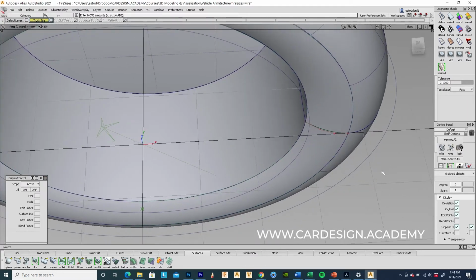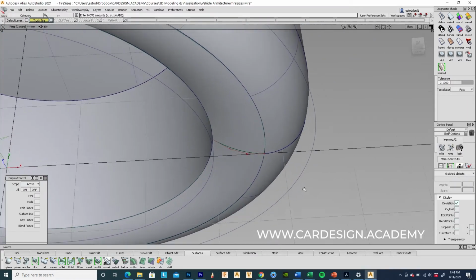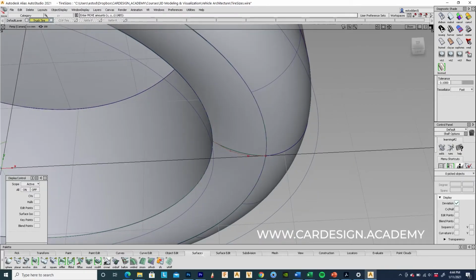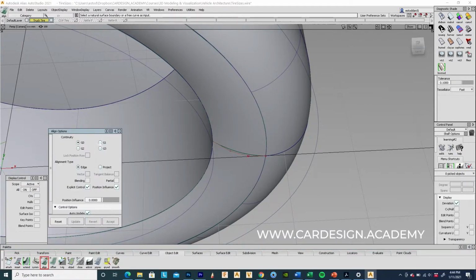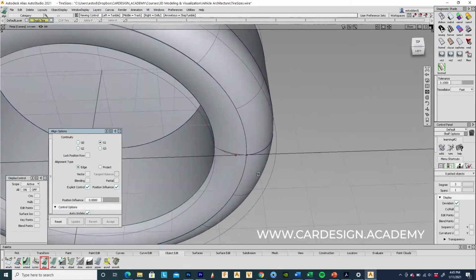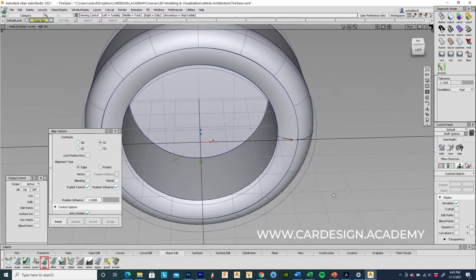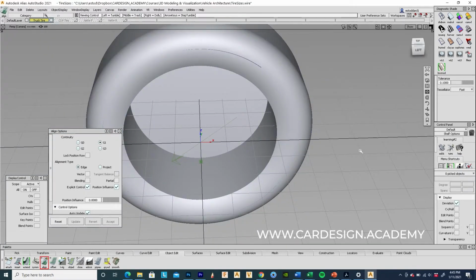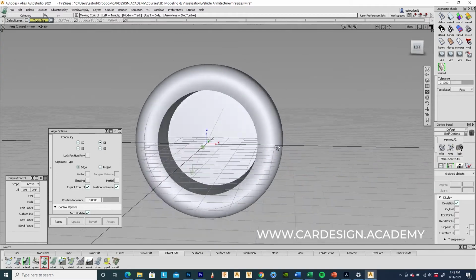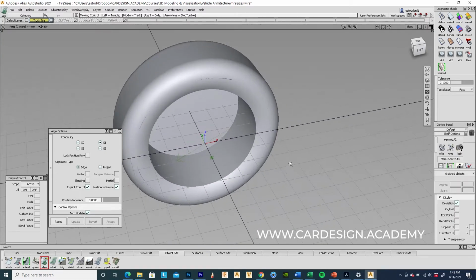What I can do is align. If I don't want to see an edge at all, I can just align it. So object edit, align, and I'm just going to do a G1 continuity. That just aligns the first point. So align that curve to this section. That just brings that point out a little bit more. So now when I show the model, you can see it's pretty smooth.